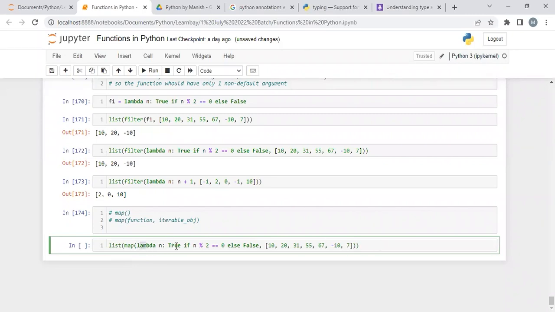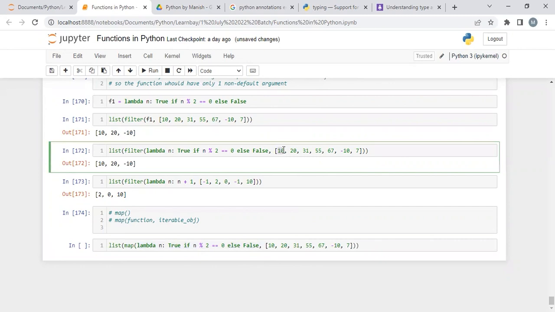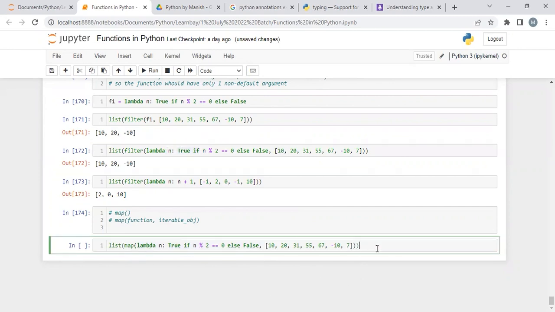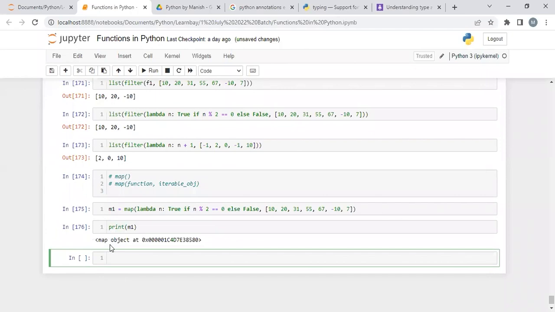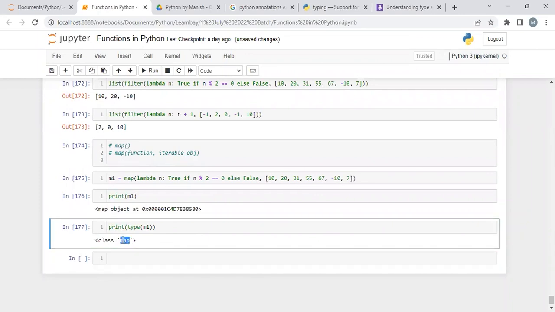So we know this function. It gives true if the value is even, and if it is odd, it gives false, right? And the filter function keeps the elements for which it returns true. See what the map function returns. Before this, I'll remove this typecast to see what it is. M1 equal to this, print M1. What is it? Map object. The data type is map.